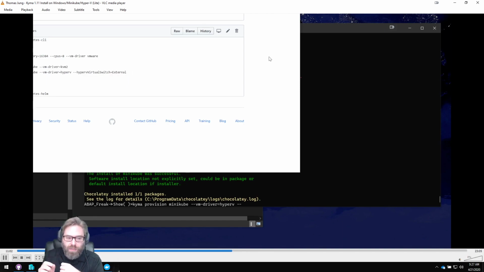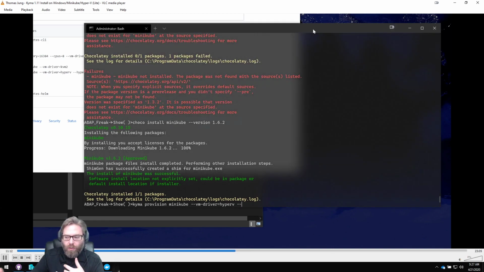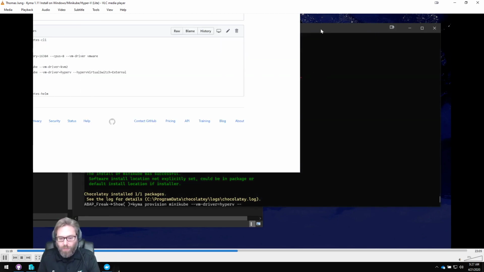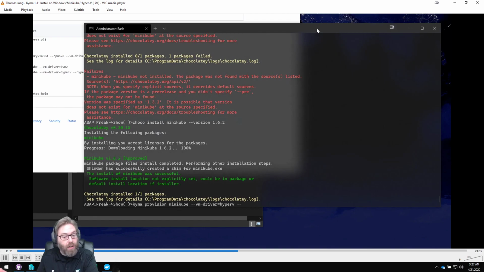And then specific to if you're using Hyper-V, you have to tell it which network virtual switch you want it to use. You can have multiple network interfaces, local only, external, NATs. I'm using external because I want my Kyma cluster and Kubernetes in general to be able to connect to the internet.